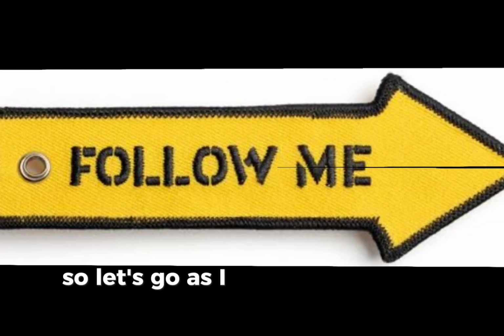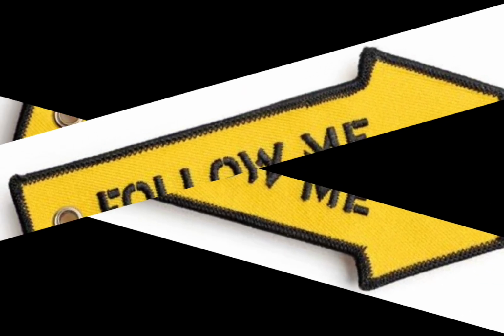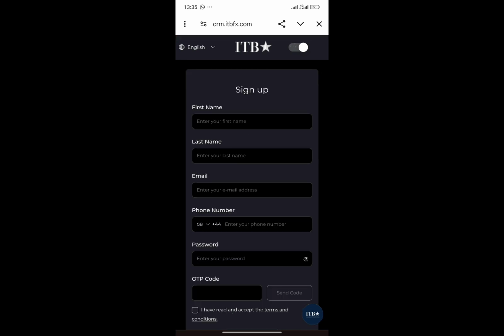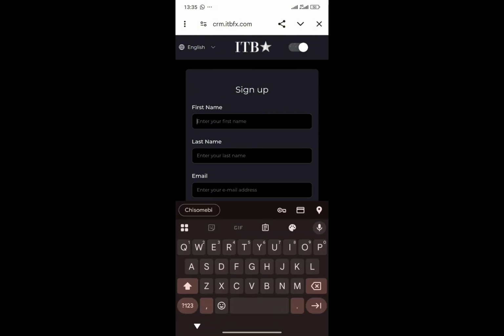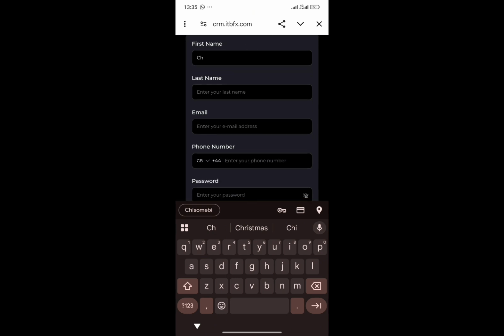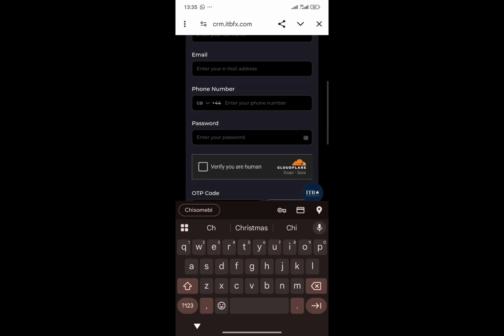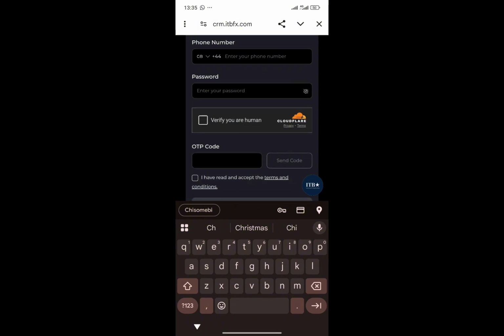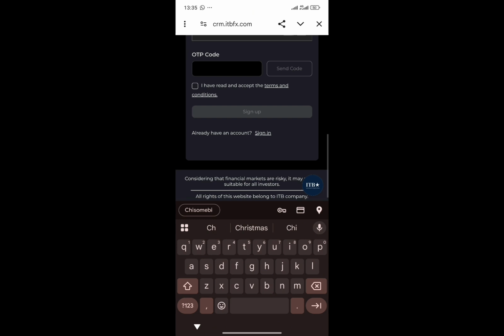So let's go as I show you how to claim the bonus. Alright, so the first thing that we need to do is to sign up. So we're going to click on sign up. Then we'll be inputting our first name, our last name, then our email, phone number, password. Then we're going to verify you are human, then our OTP code. Yes, so let's do that right now.